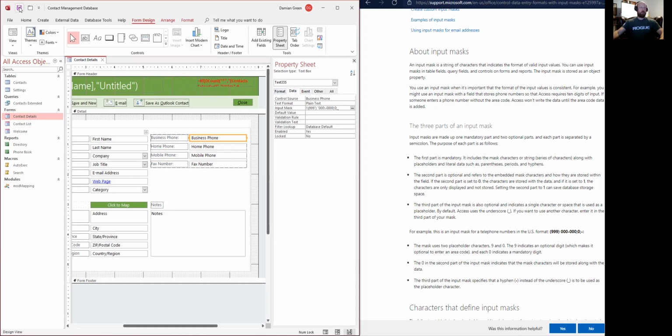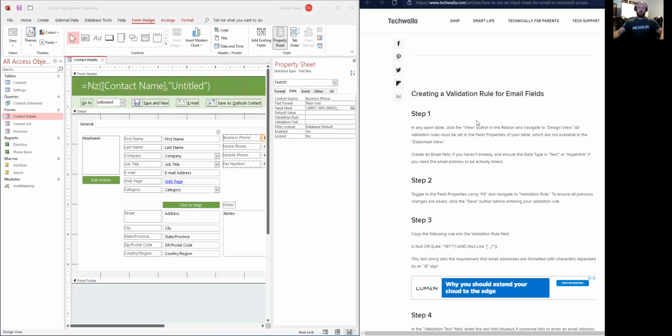So I'll stop the video for a couple of seconds. So the next capability that Access has is validation rules. So in this example, what we want to do is ensure that our emails are properly structured. And so we're going to leverage validation rules to check them prior to allowing the user to depart that field.